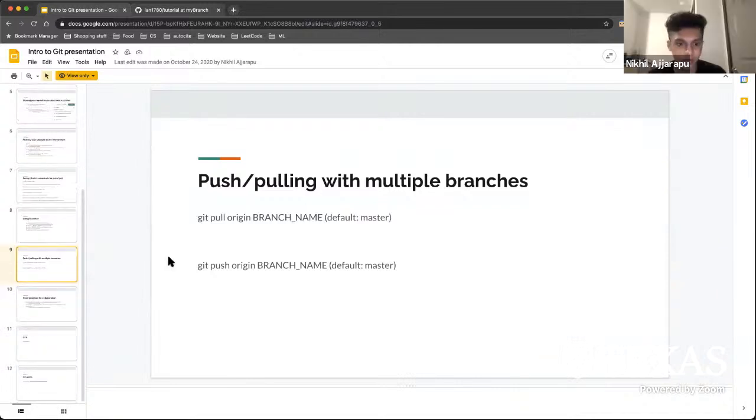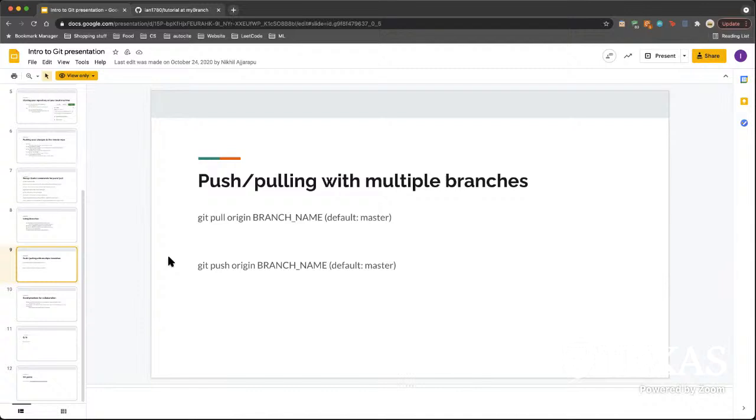Oh, yeah. Just to make sure, with Git pushing and pulling with multiple branches, I want to emphasize that you should specify the branch name, or else it's going to automatically push it to the master branch, which can get really bad. If you're working at a company, or doing anything for an organization or a project with multiple people, pushing to the main branch without any supervision is really, really bad. And so you specify the branch name.